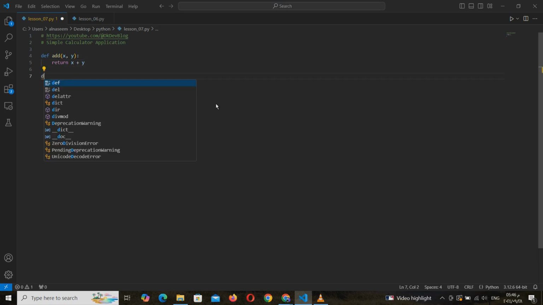Let's create the subtraction function. This function takes two arguments x and y. This function returns the subtraction of x and y.